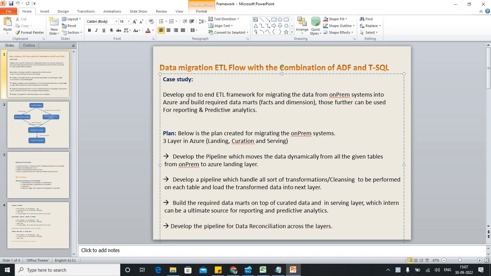So what I wanted to do here is develop a kind of ETL framework for migrating the data from all the on-prem systems into Azure, and finally build the required data marts in Azure. Those data marts include facts and dimensions, which can further be used for reporting and predictive analytics. This is the whole requirement. It looks to be only 3 lines, but there is depth in there.